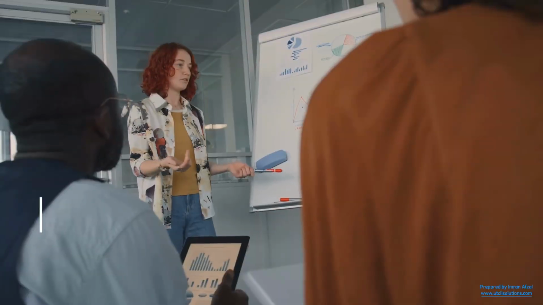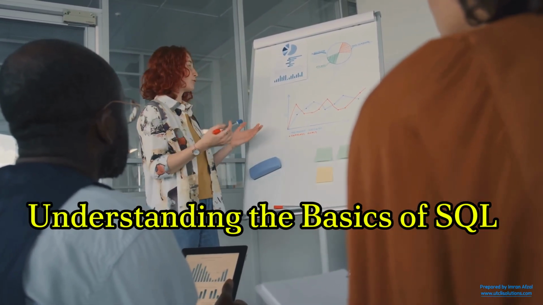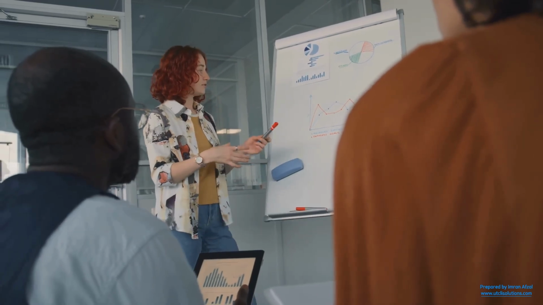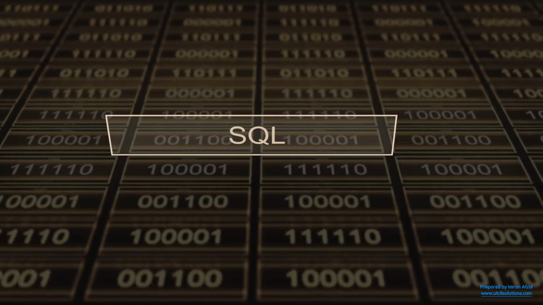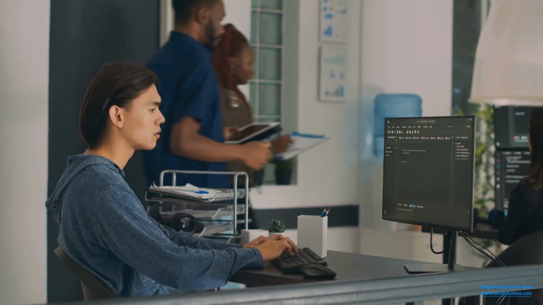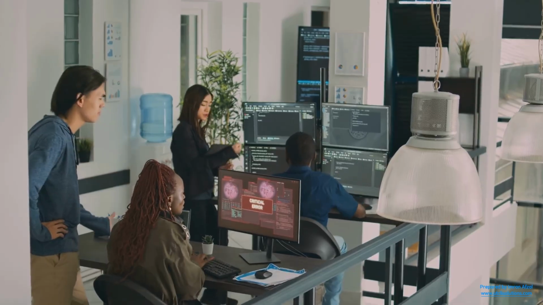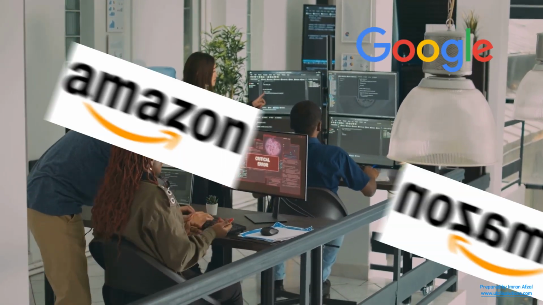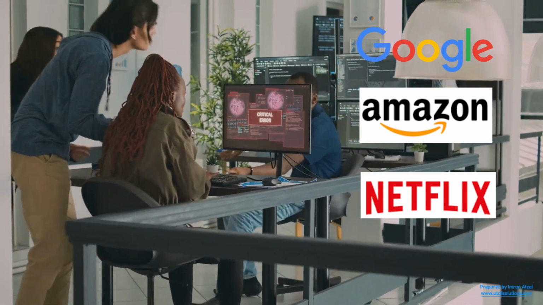Step 1. Understanding the basics of SQL. Before diving into complex queries, you need to understand the foundation. What is SQL? SQL stands for Structured Query Language, the standard language used to manage and query relational databases. Every major company, whether it's Google, Amazon, or Netflix, relies on SQL for data operations.